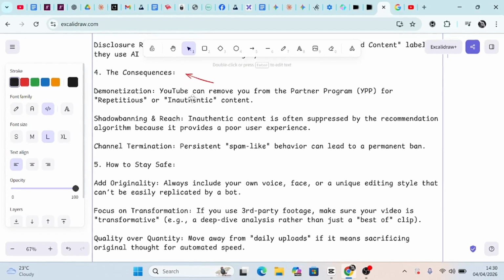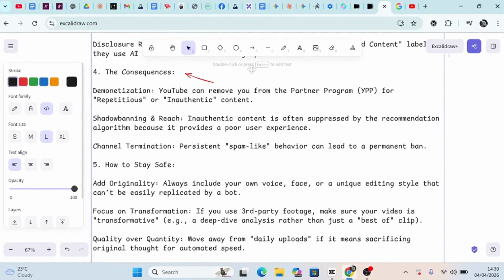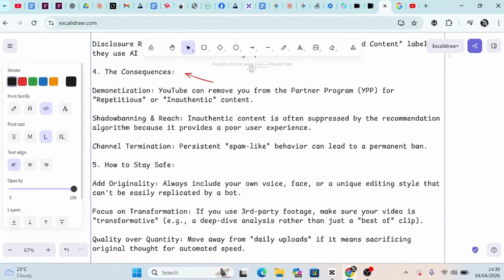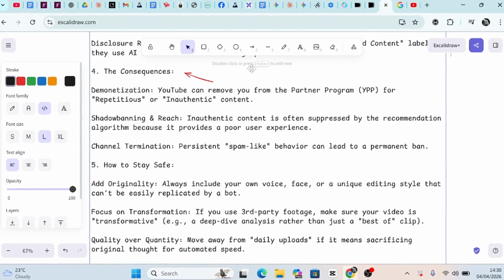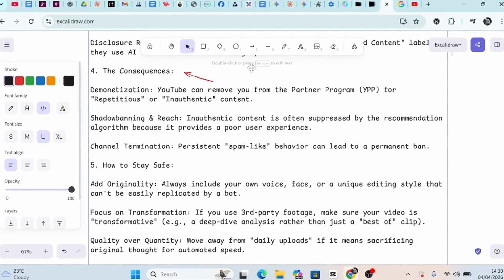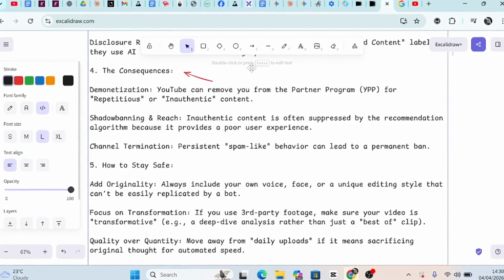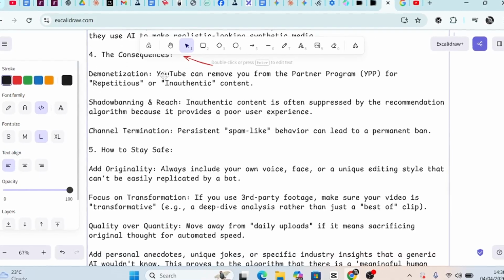The first consequence of inauthentic content is demonetization. This means that YouTube can remove you from the partner program for repetitious or inauthentic content. So even if they accepted you into the YouTube Partner Program, they can review your channel again, and there's a possibility that YouTube might demonetize you.